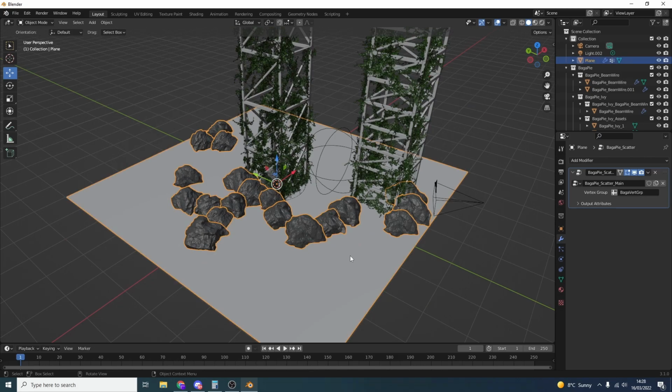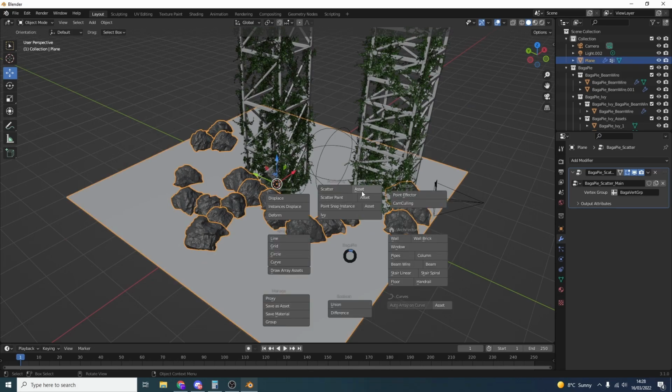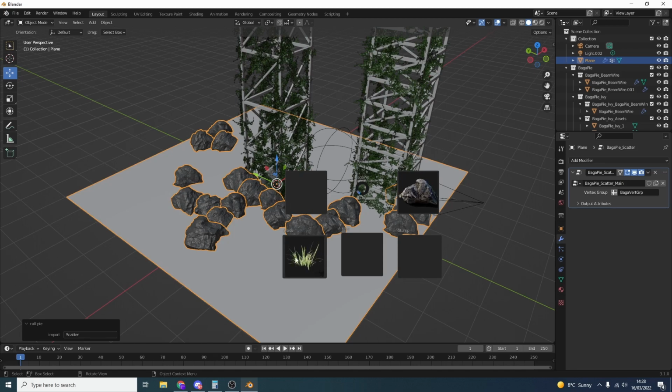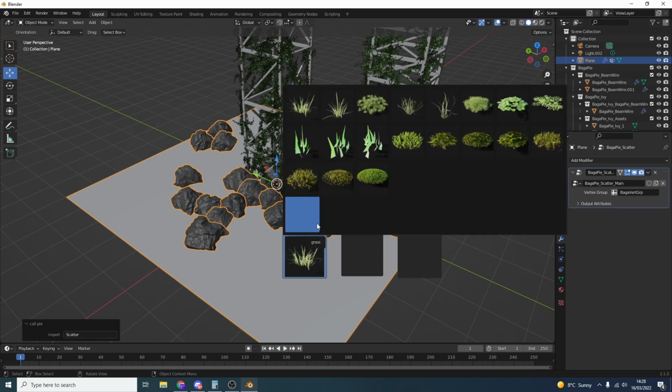I'm going to select the ground plane. I'm going to press J. And I'm just going to scatter grass on all the assets. So we'll go to grass. And these are the grass assets. So you have some low poly options. You have some pretty photorealistic options. I'm going to select, let's select this one.